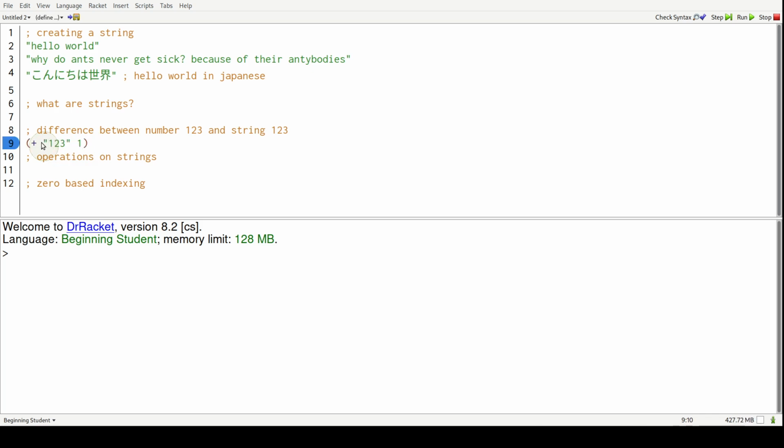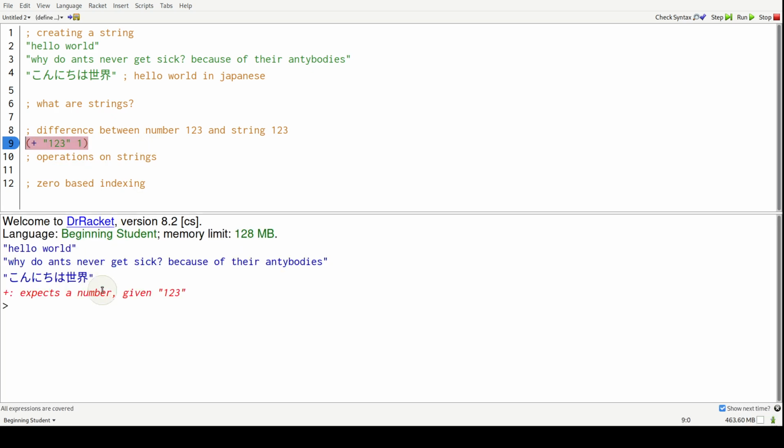If we try to add the string 123 to 1, and we hit run, I'm going to hit Control R, we get an error because plus expects a number, we gave it a string. Plus can only accept numbers, right? We can do plus the number 123 and 1, and that gives us 124, all right? So there are operations that you can do on strings. Let me just fix this parenthesis error right here. All right, we should get 124.